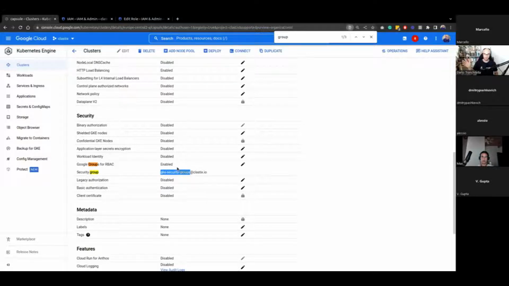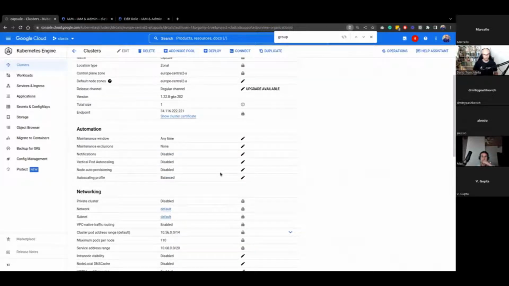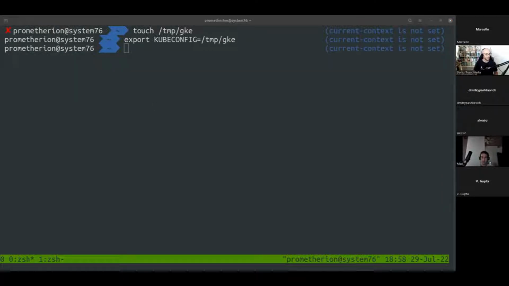You can try to follow the documentation, or otherwise you can try to reach out on the Kubernetes Slack workspace, #capsule, and from that we can try to help you. So the cluster has been created and we have to install Capsule on top of that. So I'm going to create the kubeconfig. And now I have to perform the authentication as cluster administrator.